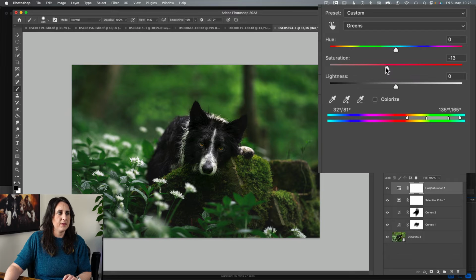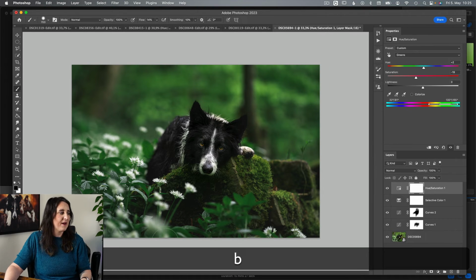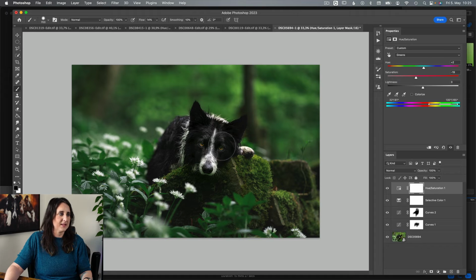And then we could drop the saturation a little bit, and we could even, if we wanted to, use the hue slider to slide it a little bit more again towards cyan. I wouldn't go too far because it is going to turn out a bit weird eventually, but you can see that's just taken out a bit of that bite from the green, a little bit of that sort of neonness. And of course in all these cases I would be masking out my dog.